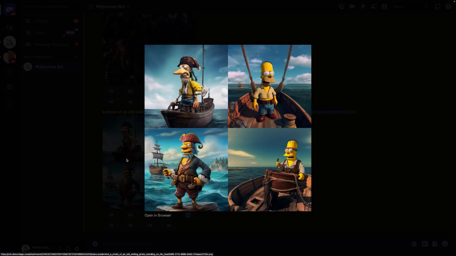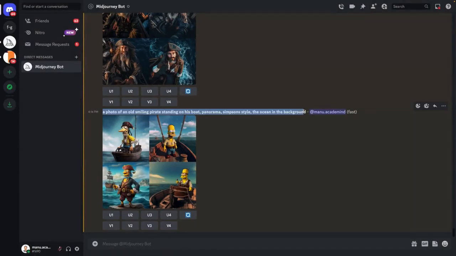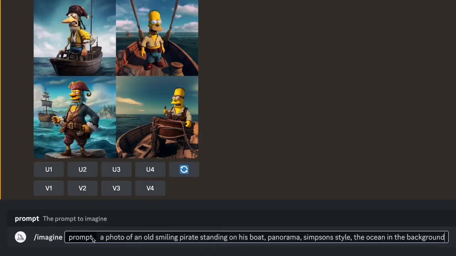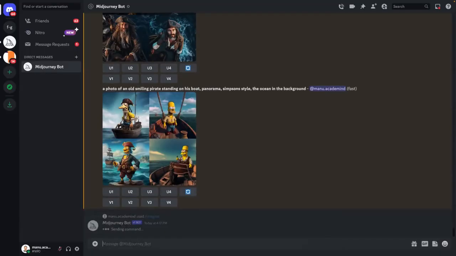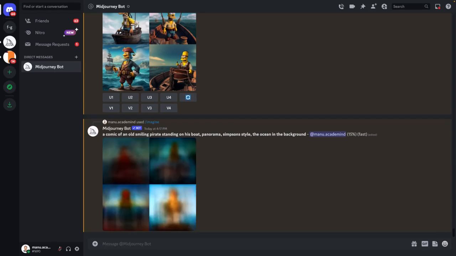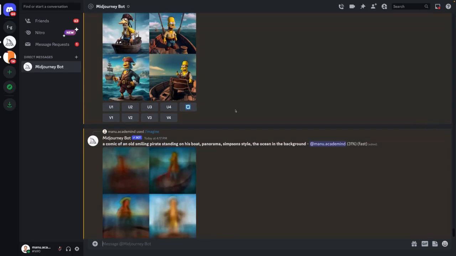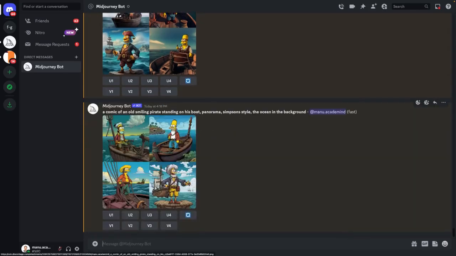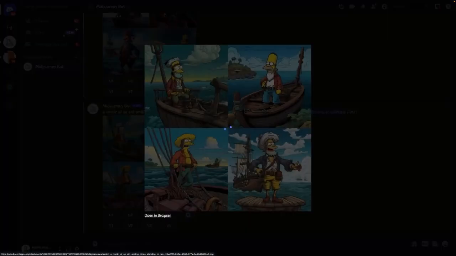However, if we change now the photo part of our prompt to a comic of an old smiling pirate in Simpsons style, then you will see that the medium has a huge impact on the overall look of the image once again. For the photo part, realistic photos can obviously only be taken from real persons, from real objects. Therefore, this look here isn't entirely realistic, obviously. But this looks really awesome now, I think.